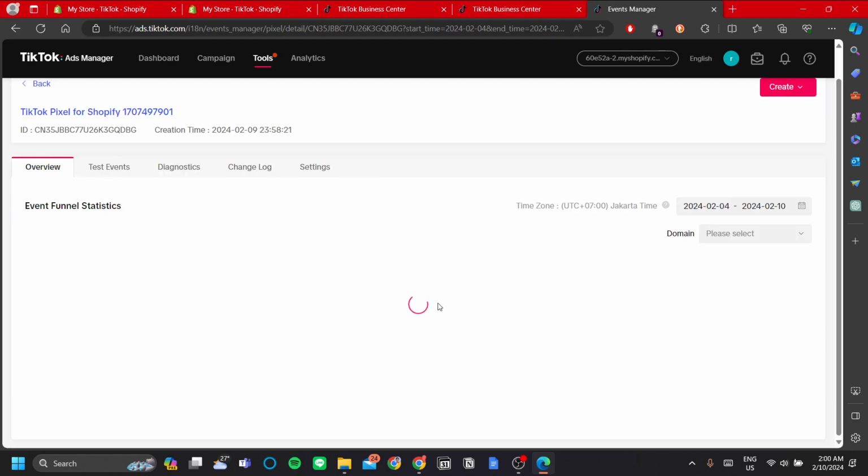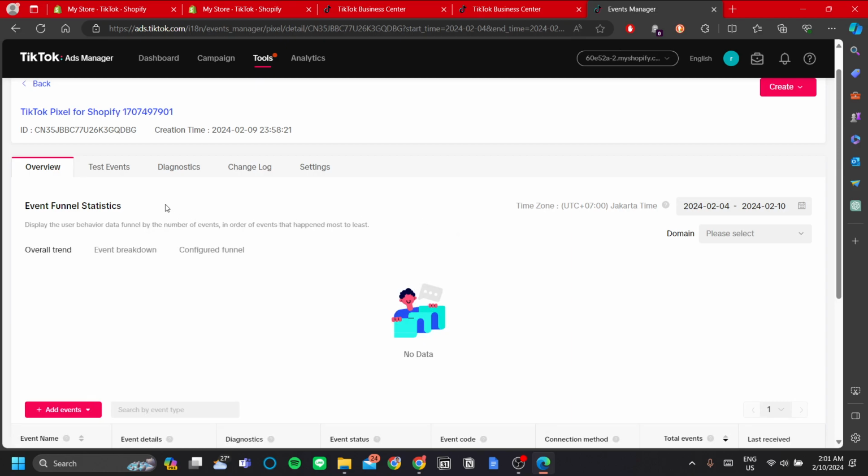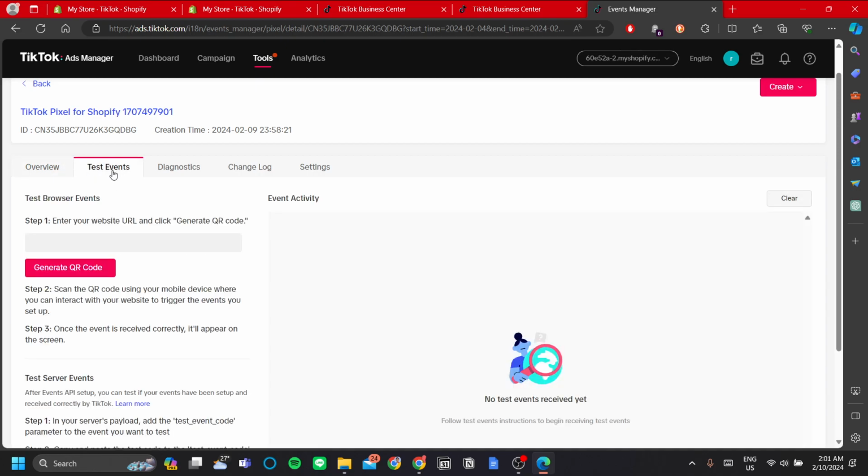Now, when you want to test your event, you can actually do that by going to the test event menu here, and in which you will need to add a plugin for your browser, which is the TikTok Event Helper, I believe, and you need to use your phone to test out your Shopify store, and that way you can monitor your events and see if your pixel is working or not.